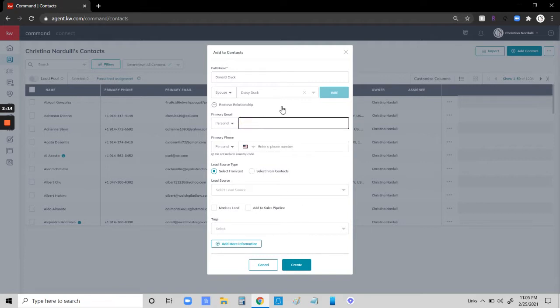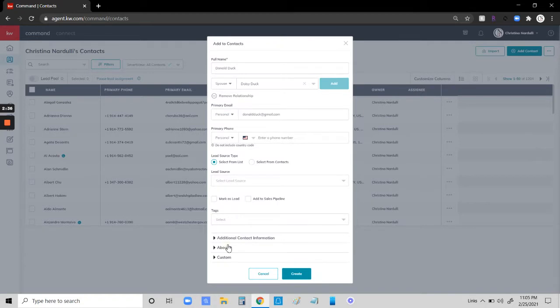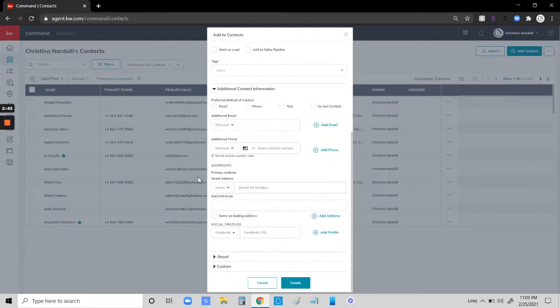So primary email address for Donald Duck is donaldduck@gmail. For this video's purpose, I'm not going to fill out anything else, it would take up too much time, but you can fill out as much or as little as you want. It's best for you to put in as much as you can. There is this bottom thing that says add more information, which we're going to click on, and then click on add additional contact information.